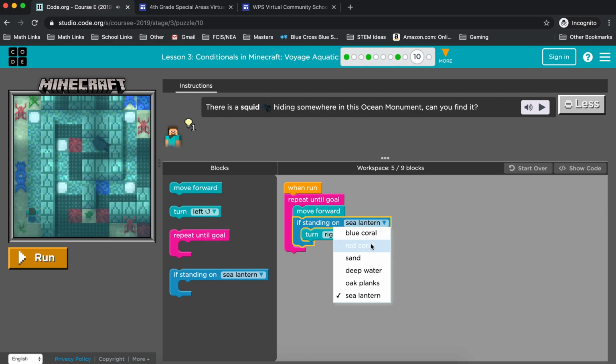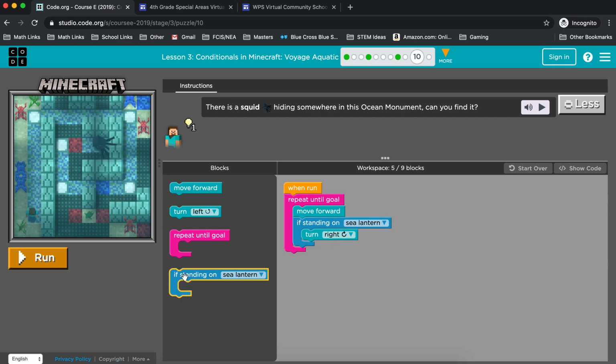So looking through all this, blue coral, I didn't think I'd be running over blue coral much, not much red coral. There's only like 1 or 2 on there. Sand. Again, there's 7 things here. Guess and check. Guess and check.